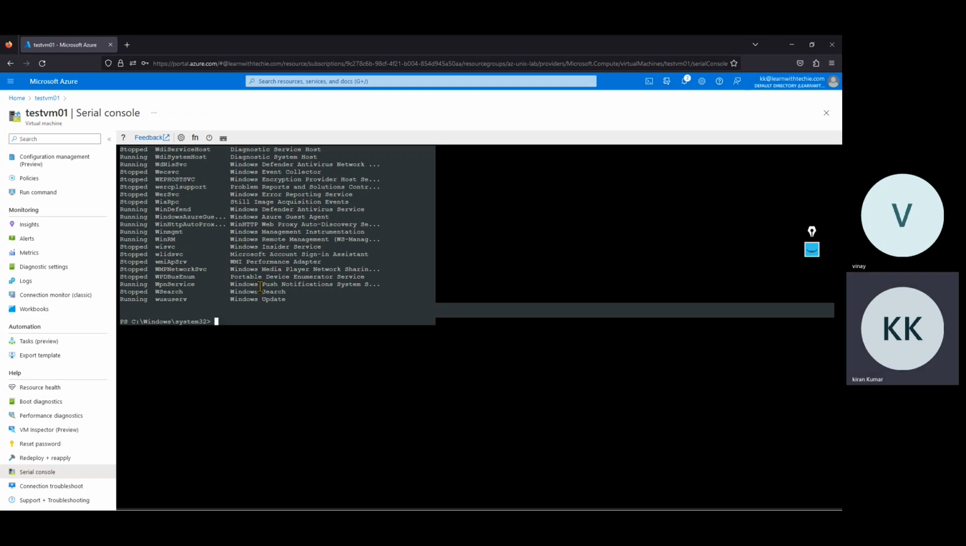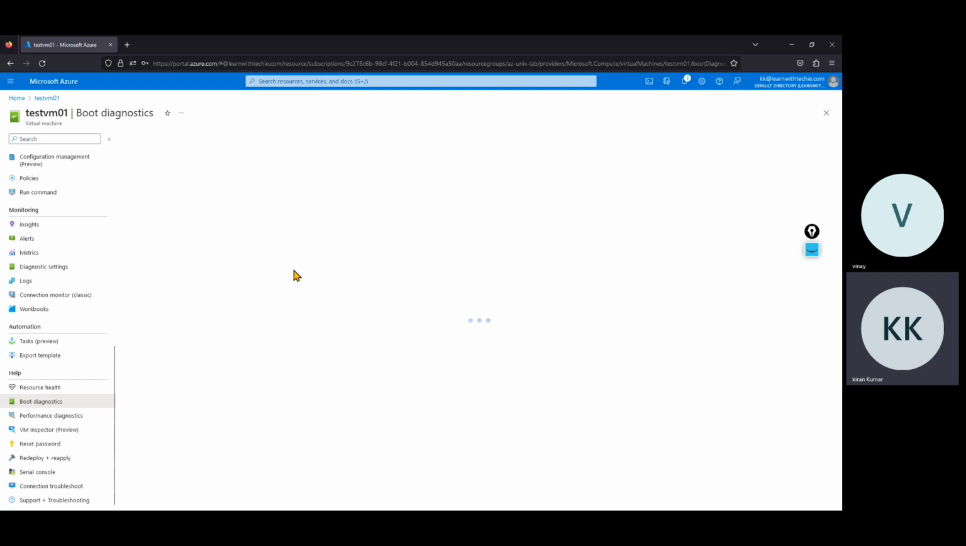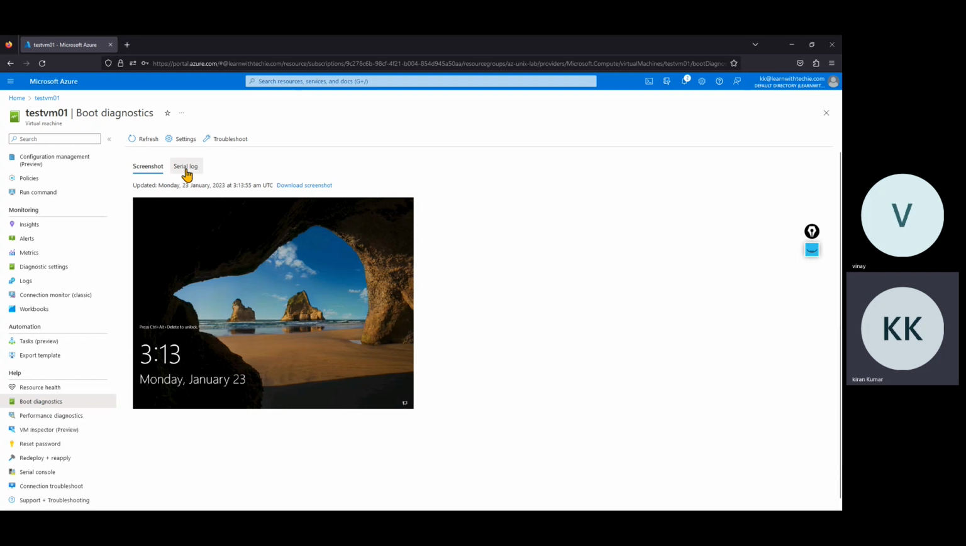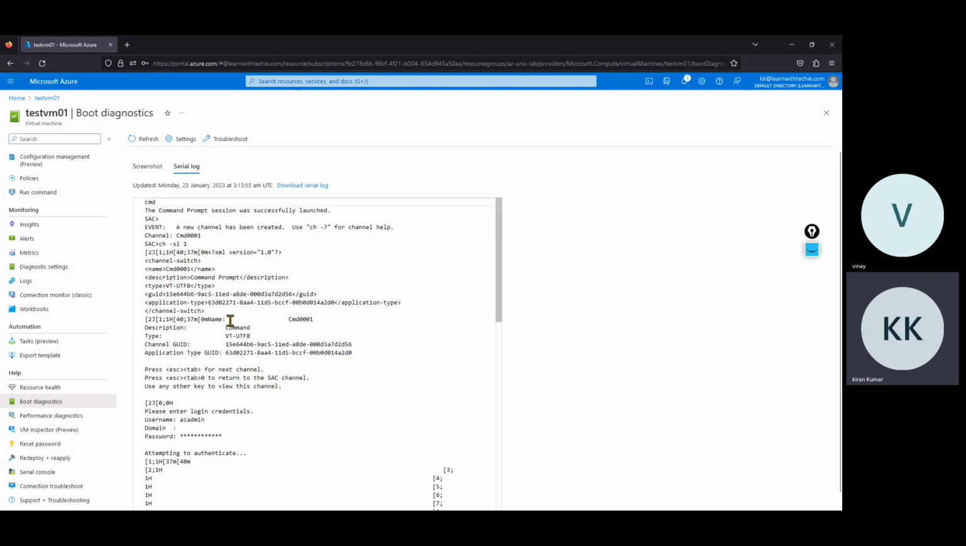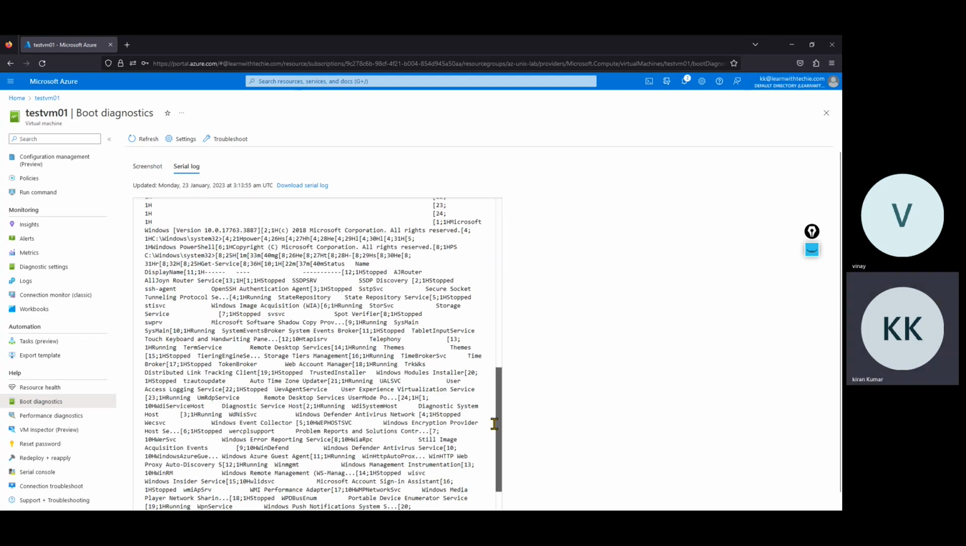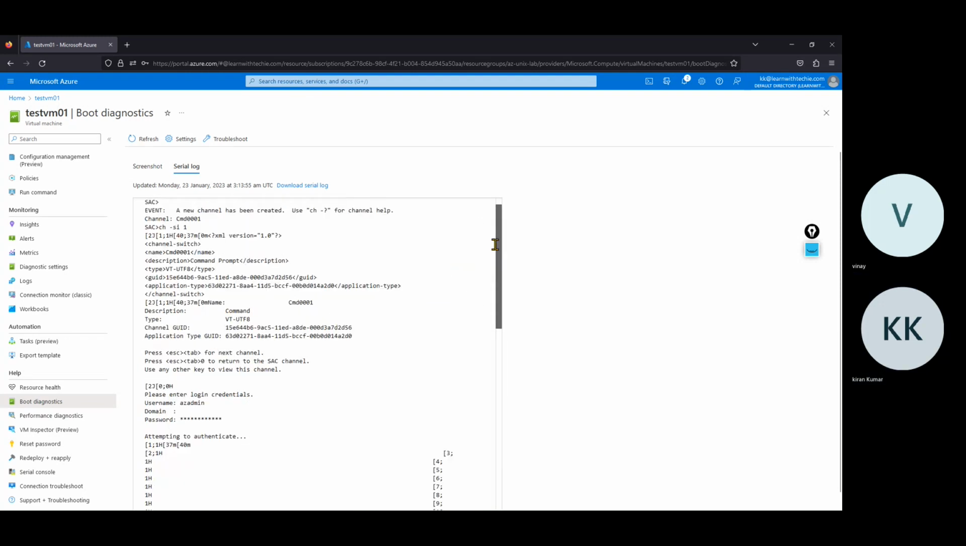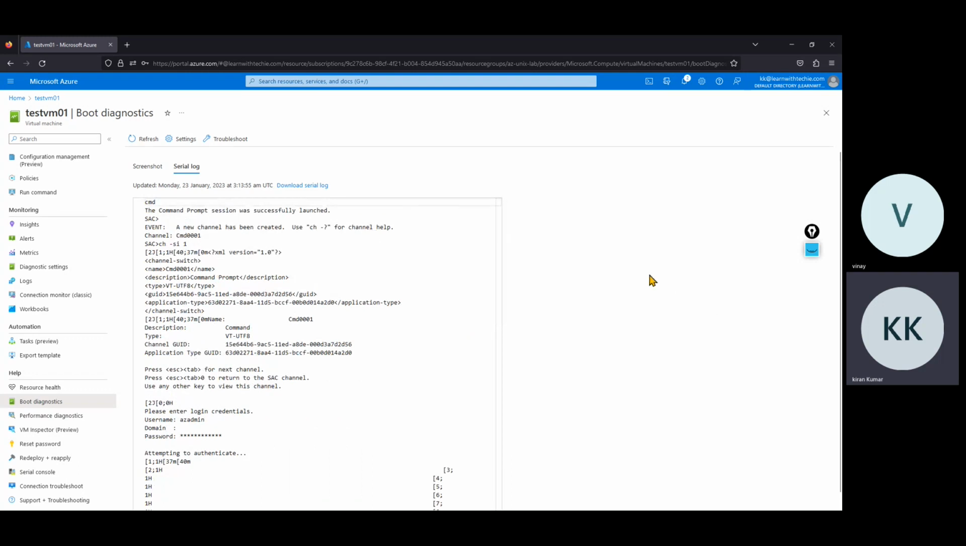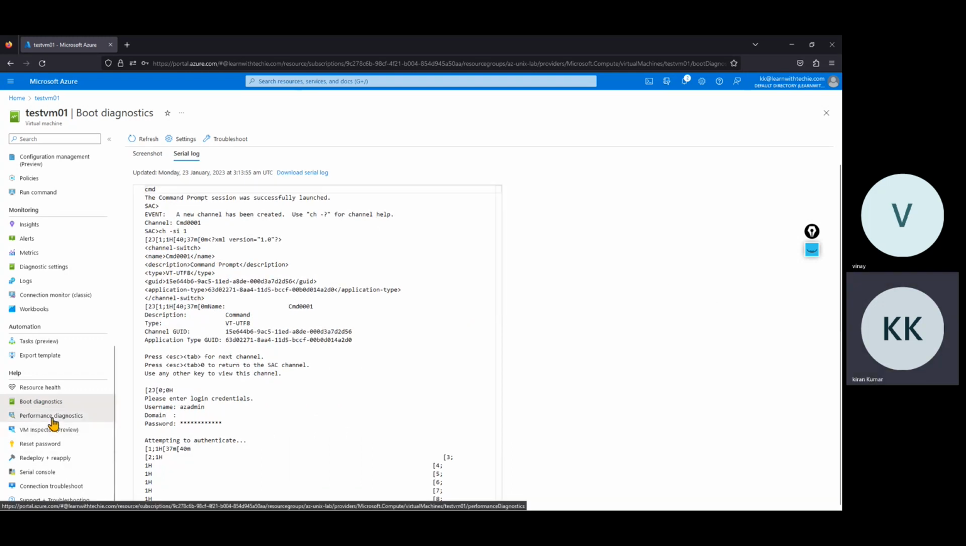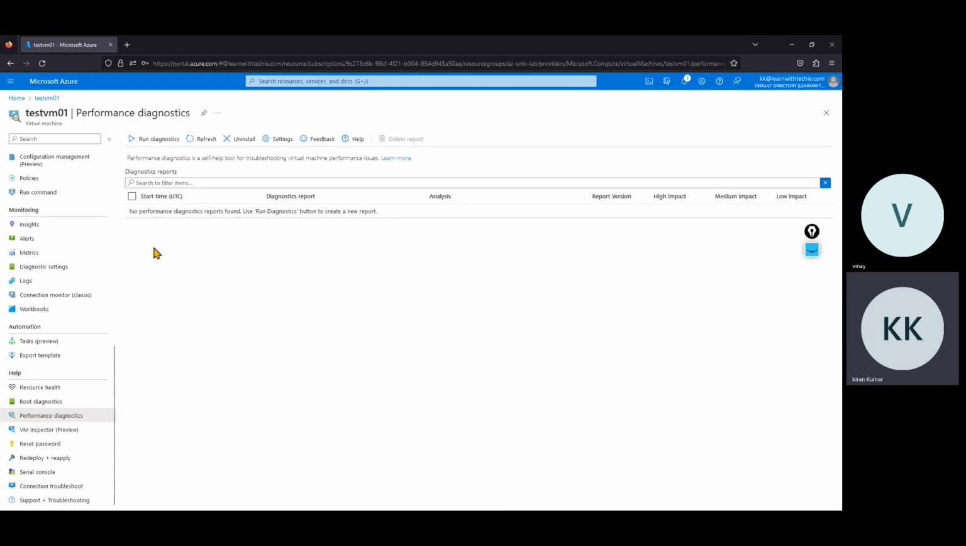Any questions? No questions. So this is the way we can use the serial console, and with boot diagnostics we are able to see the screenshot as well as the logs. For collection purposes, the serial log is available from this place. You can see here that we can collect the logs this way. Okay, we can collect the logs. This is the way.